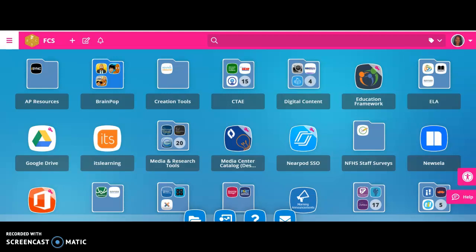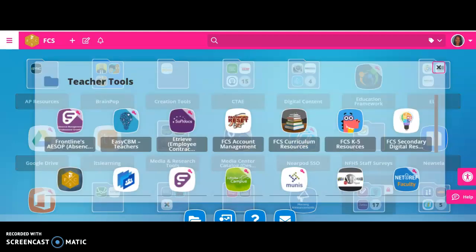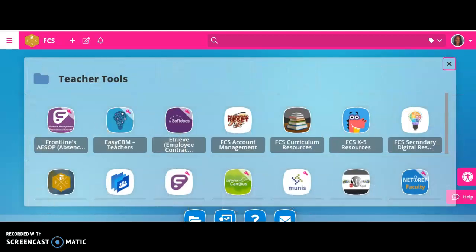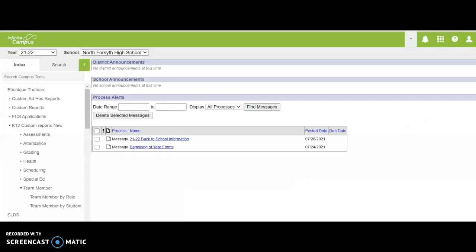Prior to starting anything on the TEKS platform, you have to complete your orientation. In order to do so, you will go into ClassLink and click on Teacher Tools. Once in Teacher Tools, go into Infinite Campus. As an educator, once you're in Infinite Campus, you will click on SLDS.